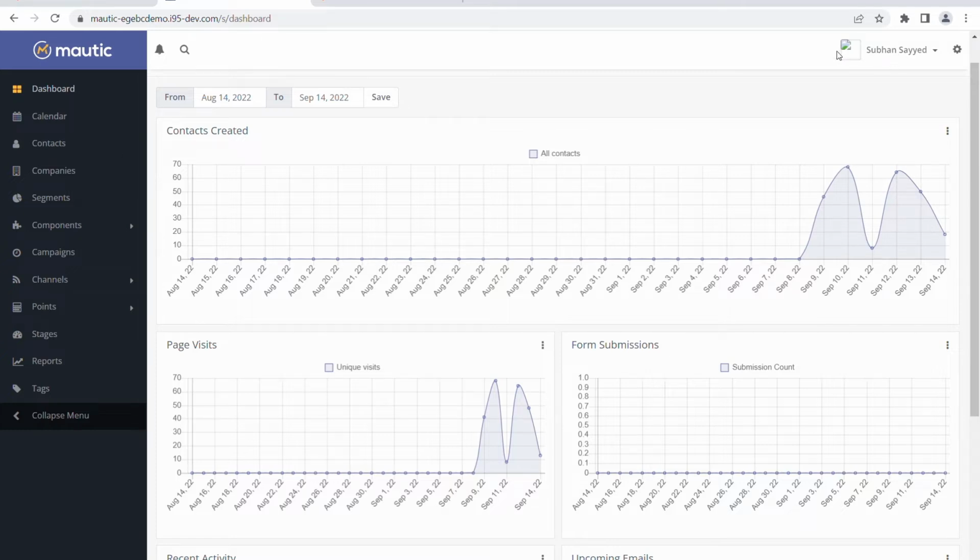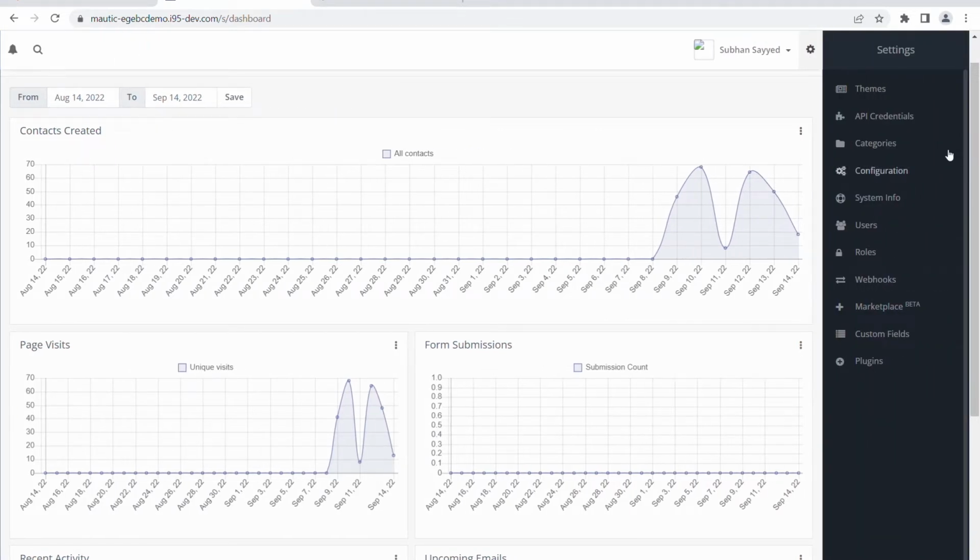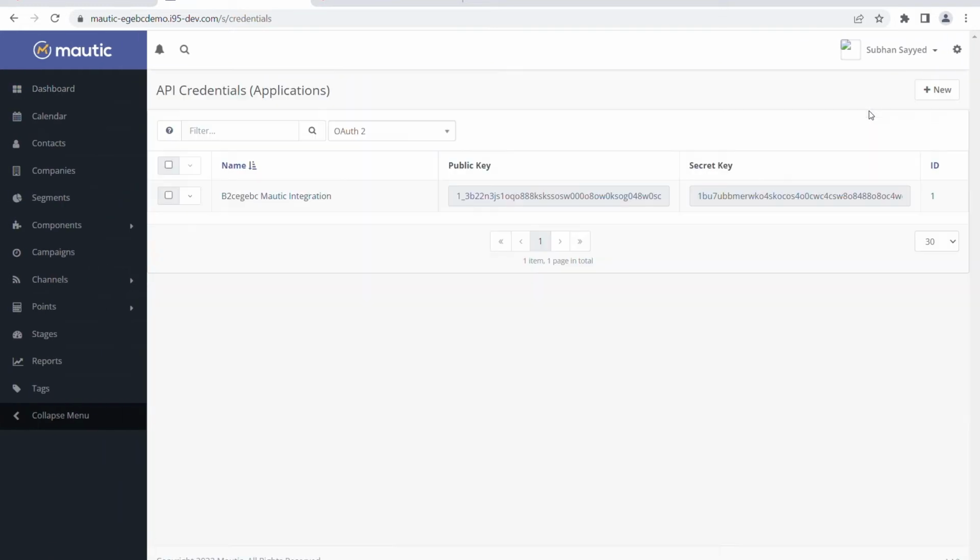To integrate, Mautic provides API settings here. It provides API credentials here. We create API credentials with a public key and secret key, and these keys have to be provided in the Magento module, which is a premium module.